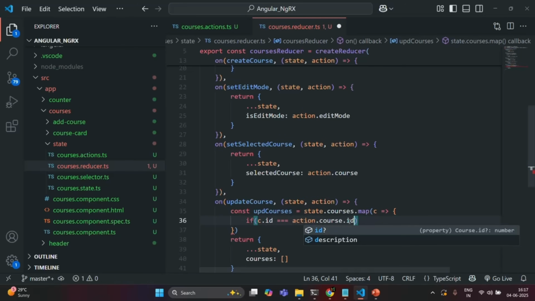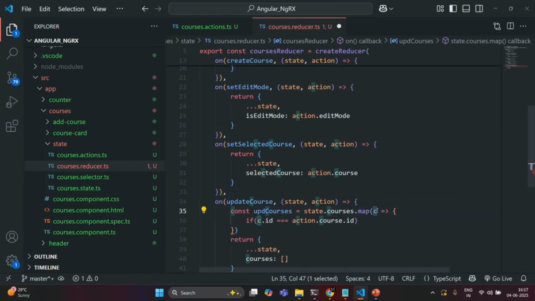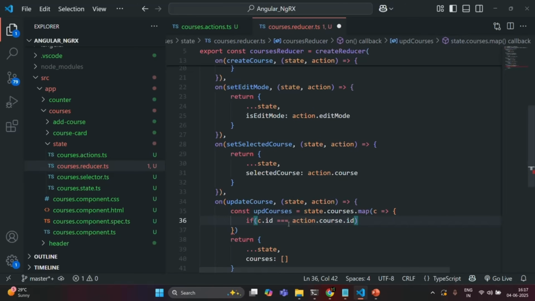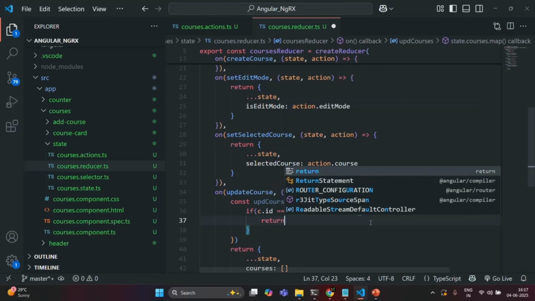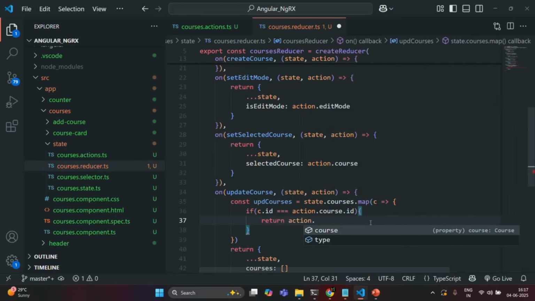If the id matches, that means that course is the updated course. In the previous state, we have that course which is not updated, and in the current state, we want to replace that course with the new course which we are receiving in the payload. So here we are finding the course which has been updated using its id, and if the id matches, we want to return the updated course, and the updated course we have in action.course.